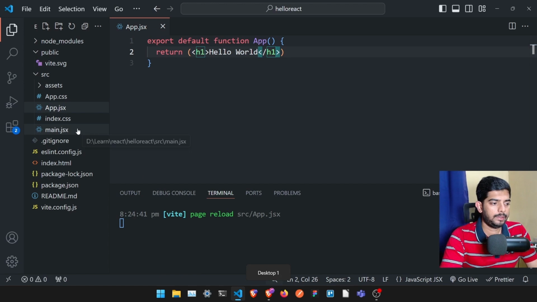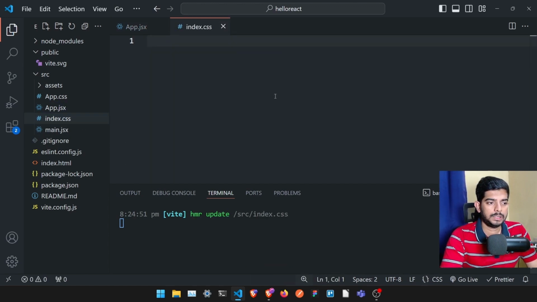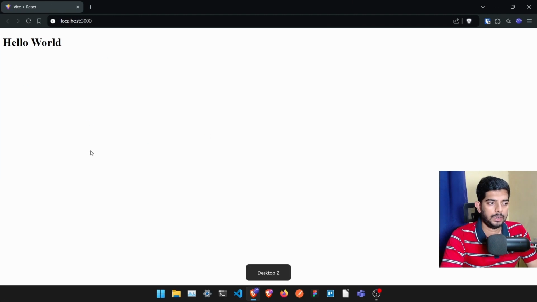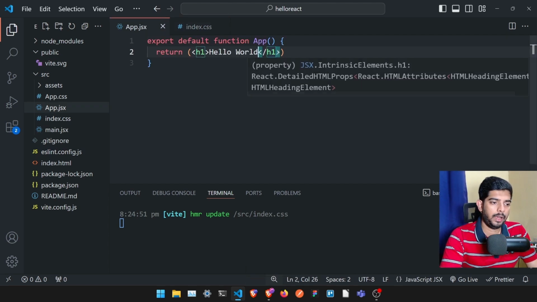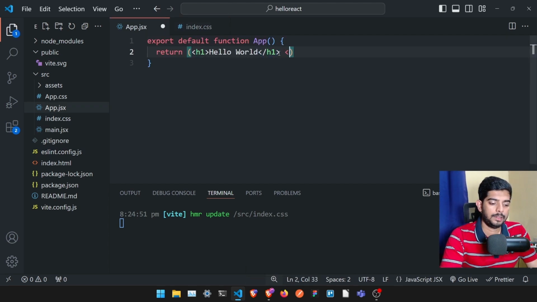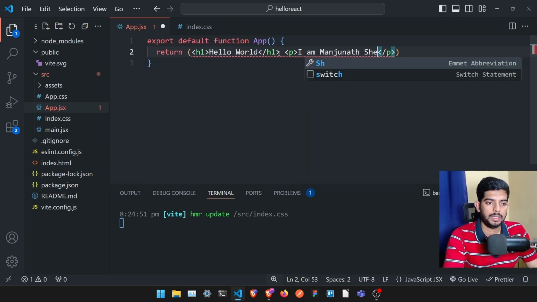And it is going to have some stylings. That is because there is index.css. I'll just remove everything in this particular file, and now you can see hello world plain and neat. Once that is done, we can try to type something else here. Let me just put p tag, and here I'll tell I am Manjunath Shenoy.